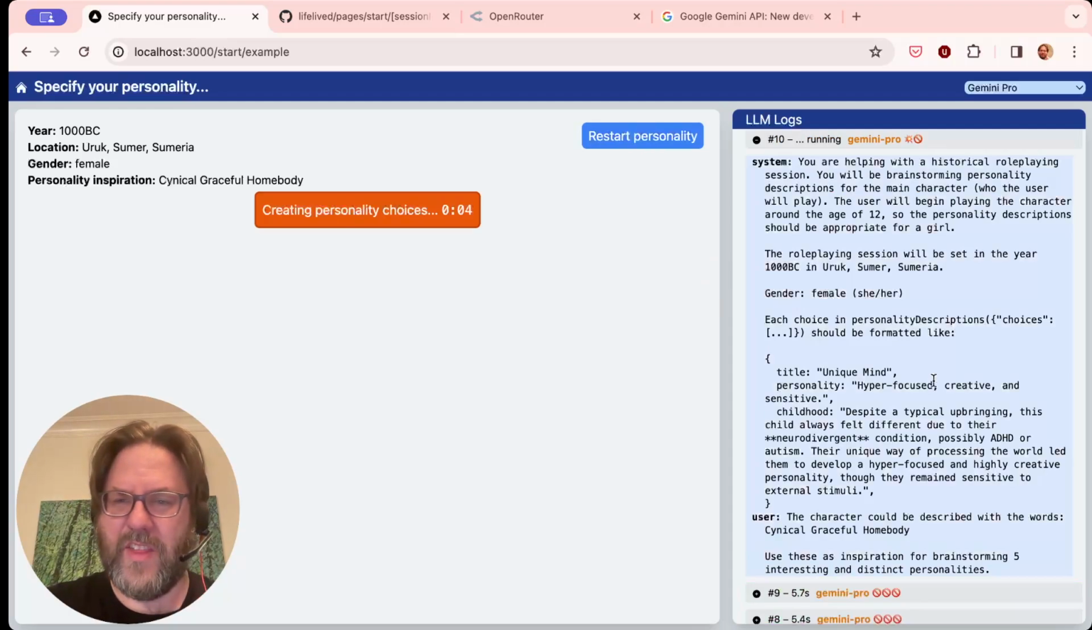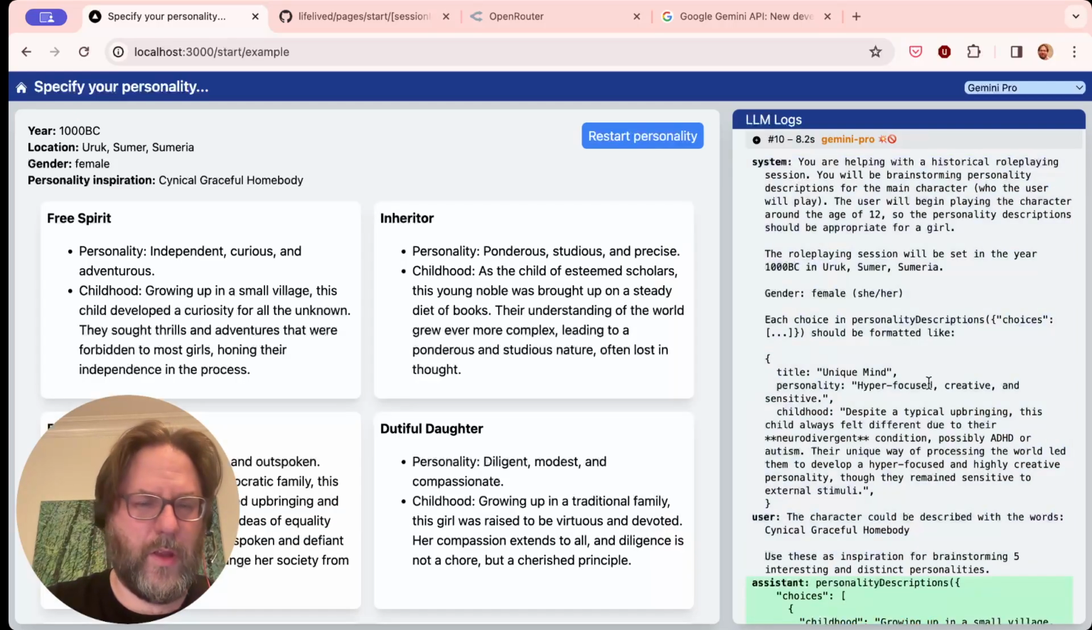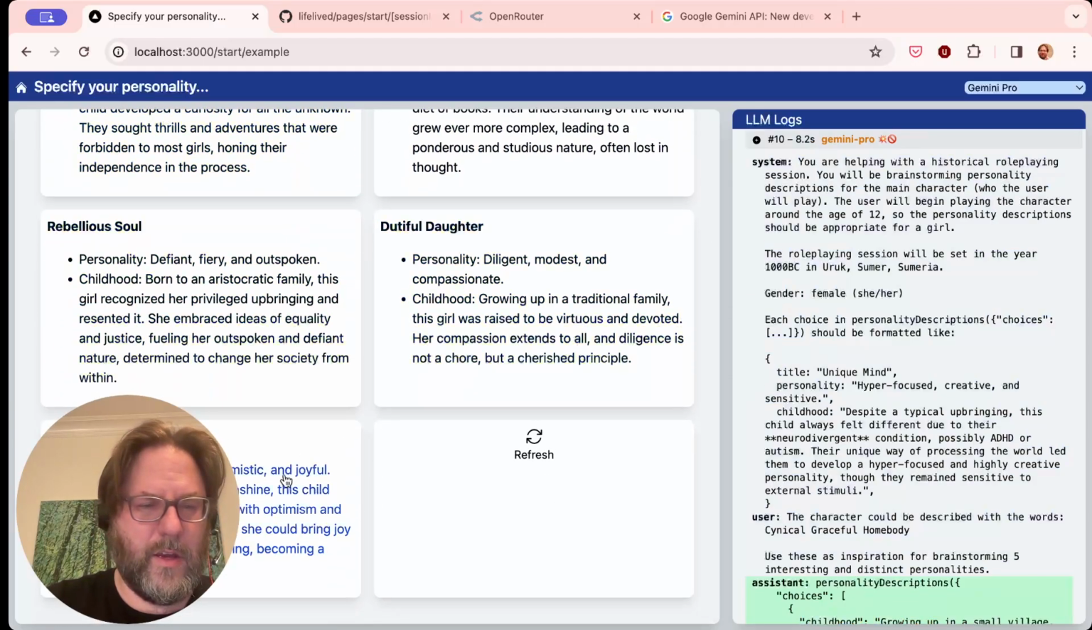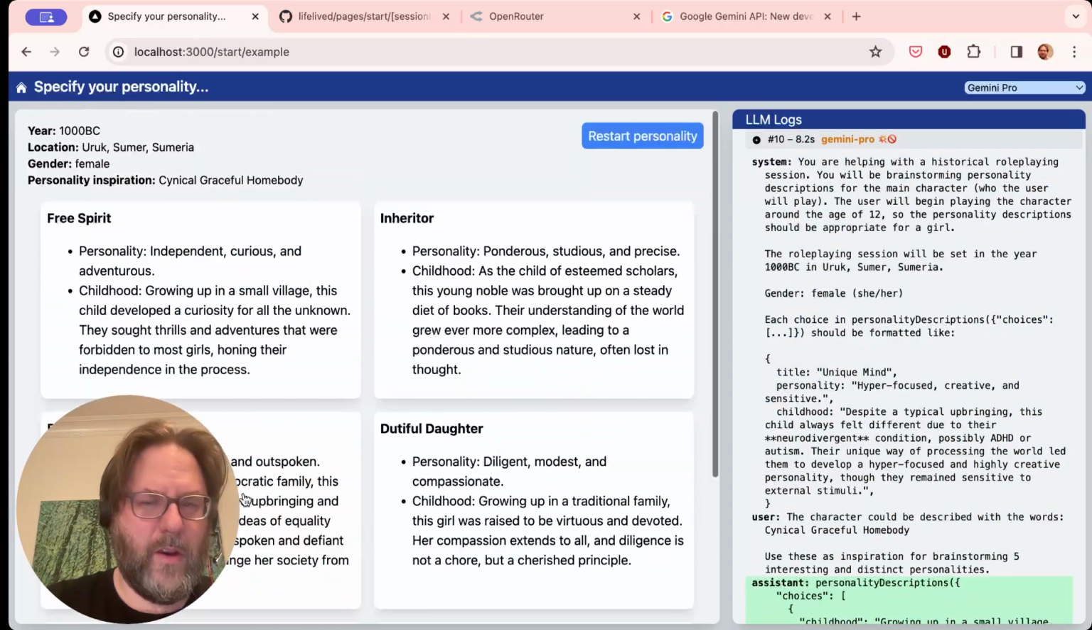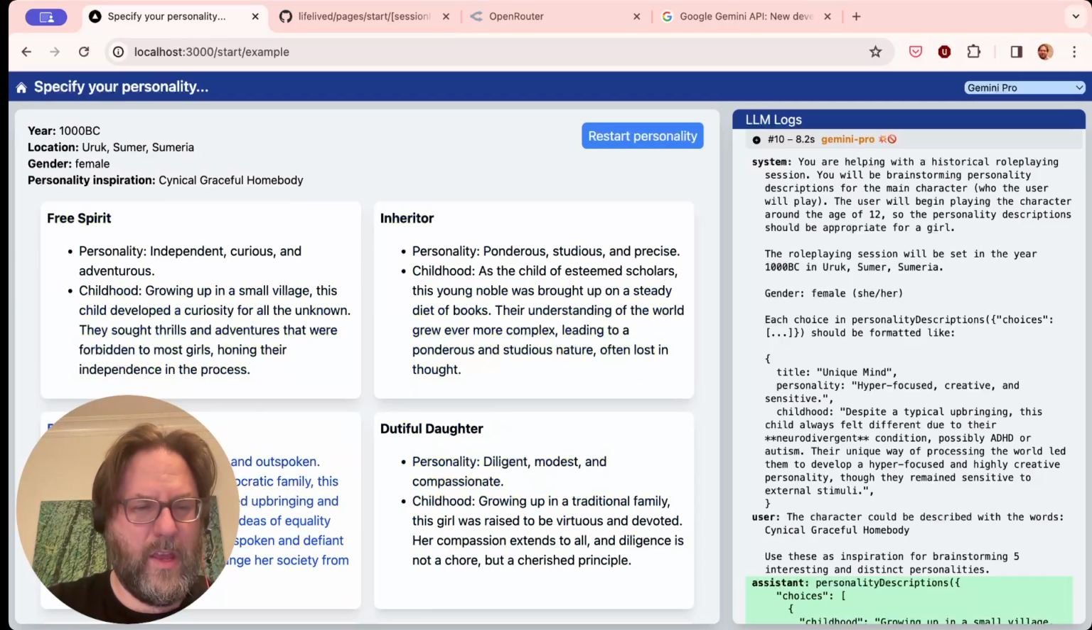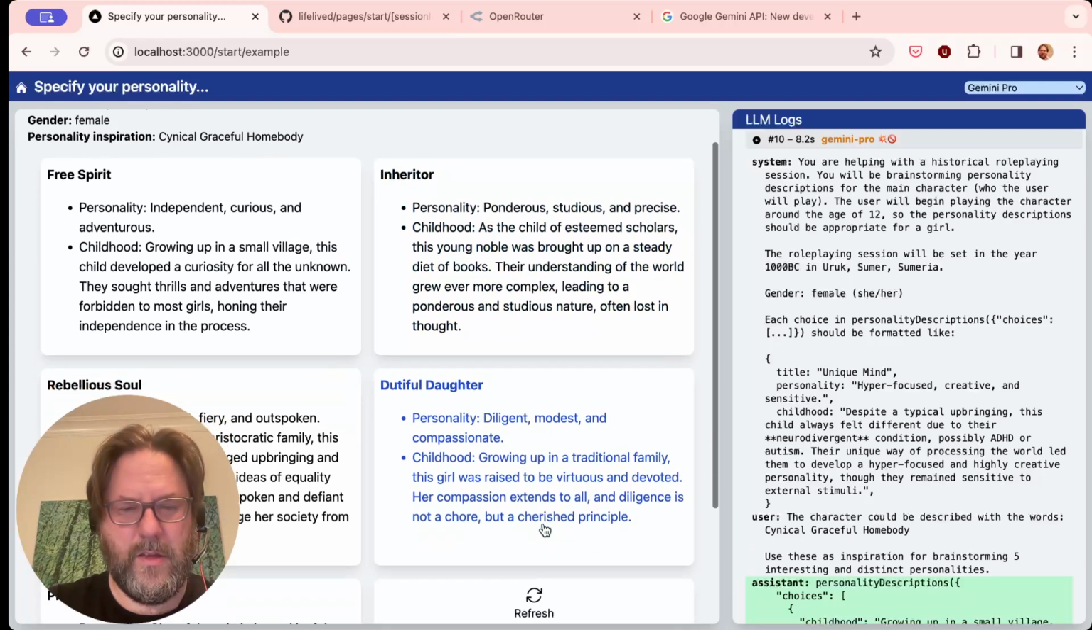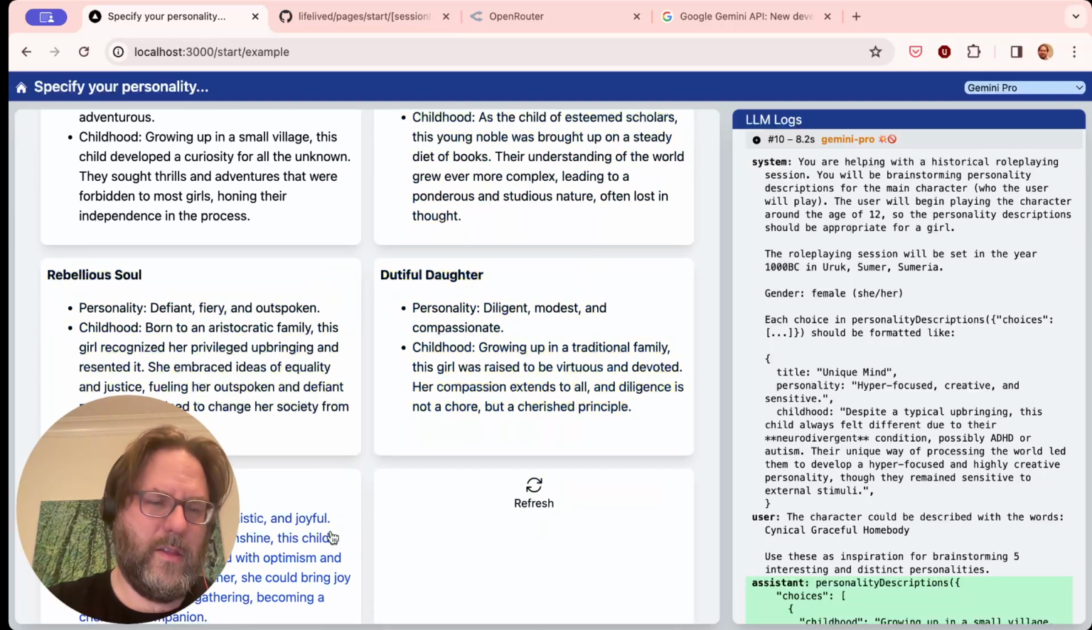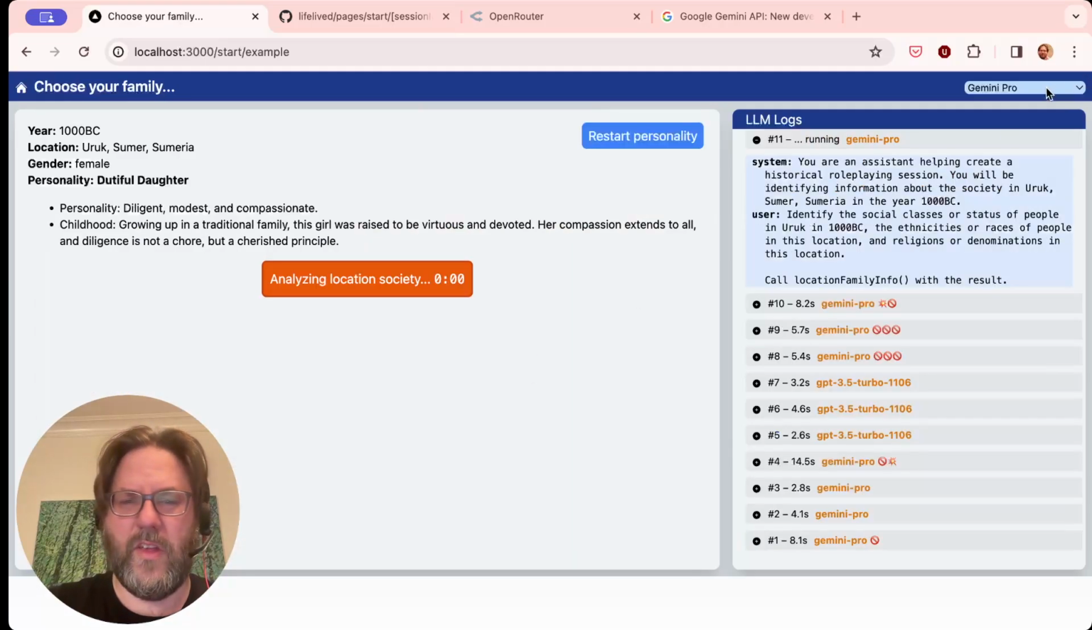It has successfully done this one, but it's okay. Here's a successful one after a few tries. Playful spirit, if I remember the cynical, graceful homebody. These are all reasonably okay. All right, let's say dutiful daughter. All right, we're still on Gemini.